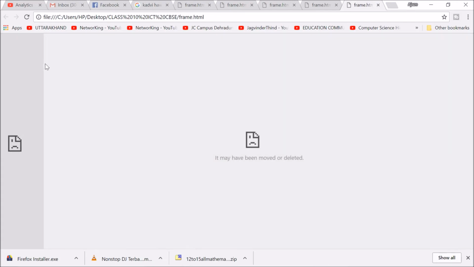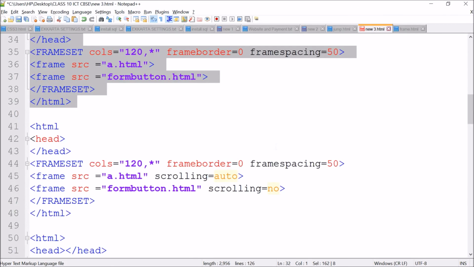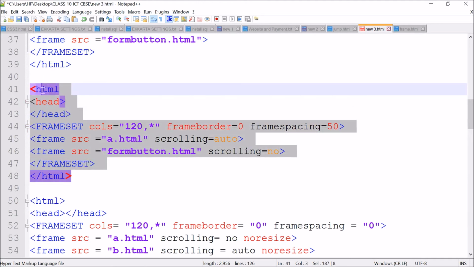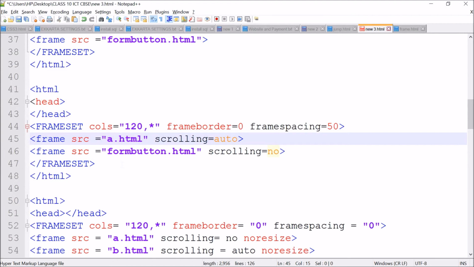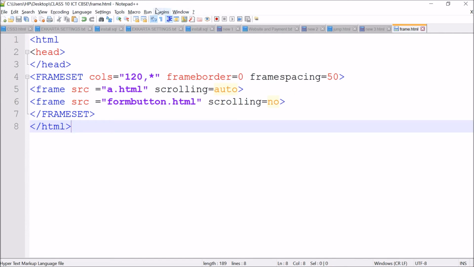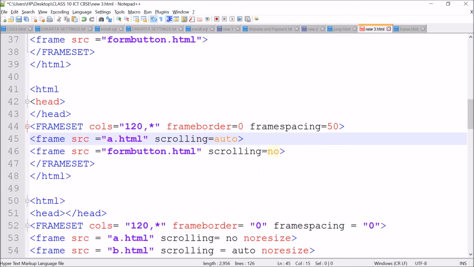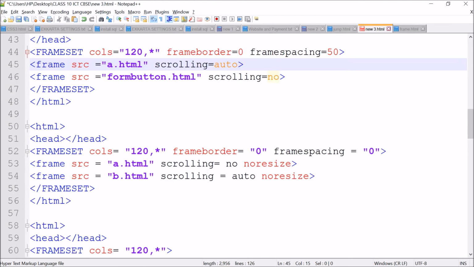Okay, there is no frame border. Now I'll go to the spacing, which is also 50. I'll go to scrolling. You'll not be able to appreciate scrolling because there is no content. We have not made this a.html, neither have we made this form button. So this is just for the sake of completion that I'm showing. You'll not be able to appreciate it because there is no content, so it will be the same as the previous one. But the scroll auto and scroll no, you must understand.